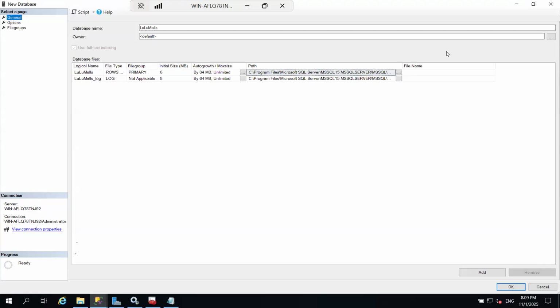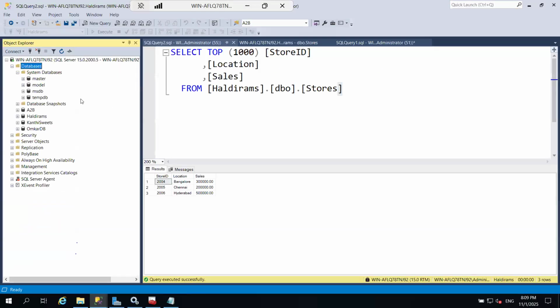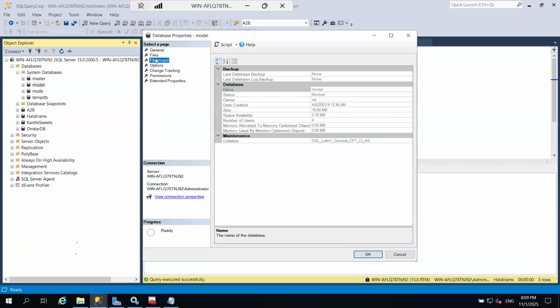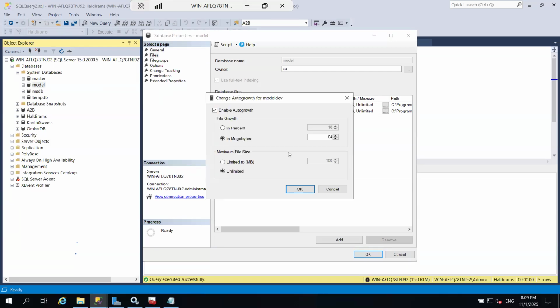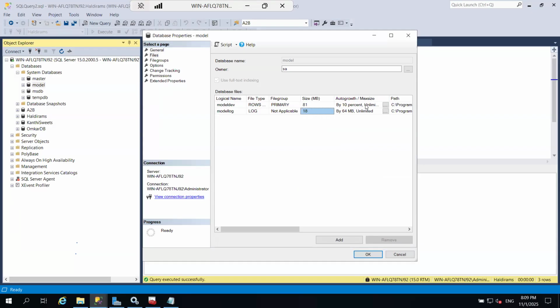Shanmukh, I don't believe. Chalo, no problem. Let me go to the model database. Model, right click, properties. Now I'll change the values here. Okay. Files. I'll change the data file size from 8 to 81 MB. Log file size from 8 to 18 MB. Okay. See, 81, 18. Wantedly, I'm just giving you random values. Okay. Auto growth size, I'll change it to percentage, 10 percent. Okay. By 10% unlimited. Okay. Click OK now.